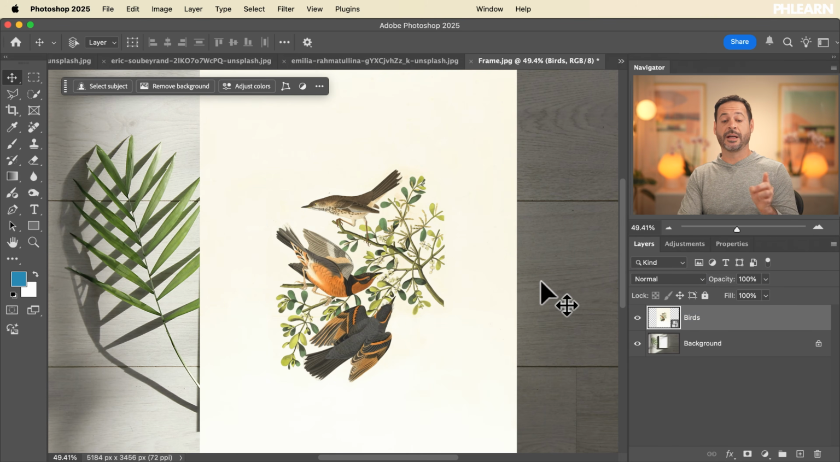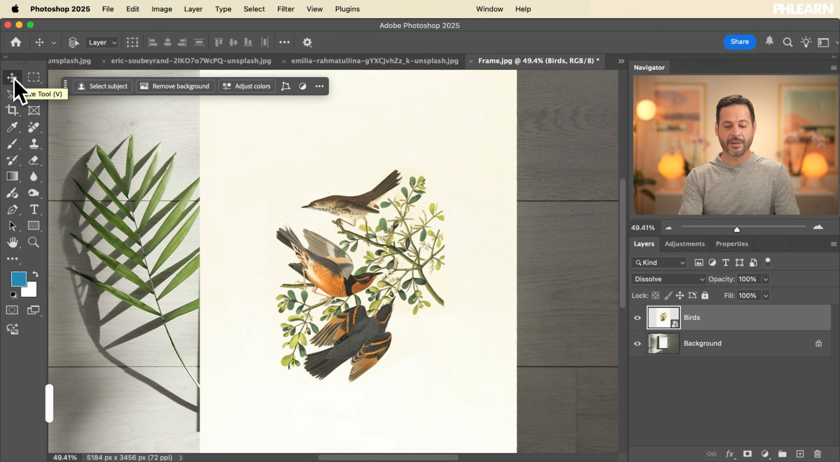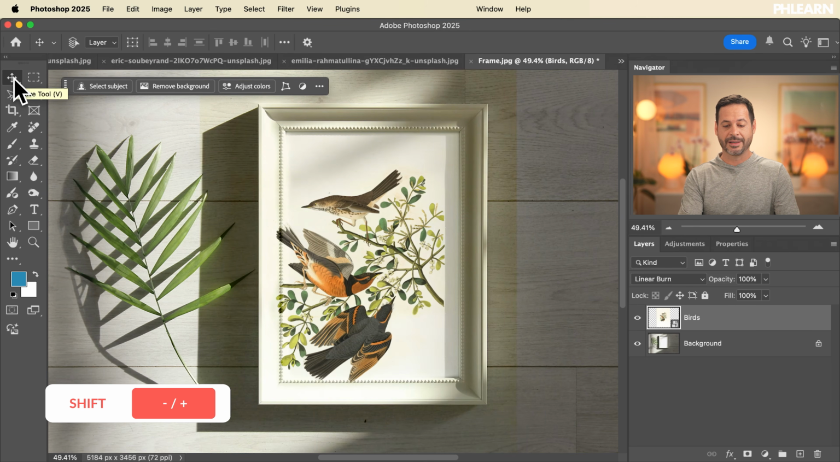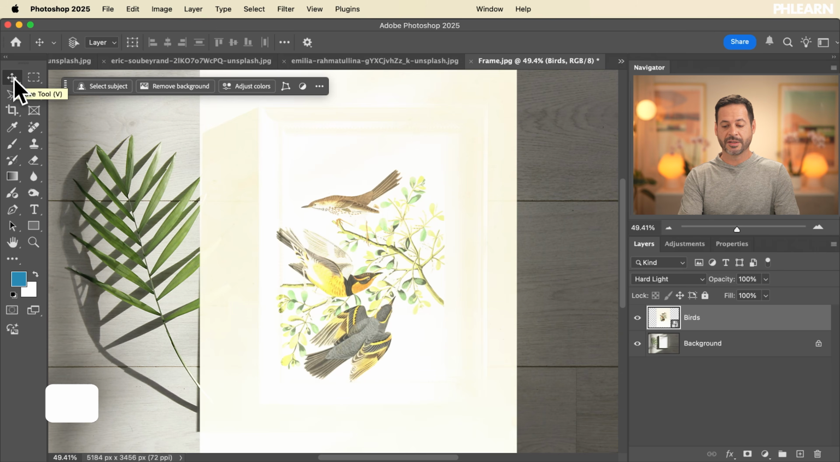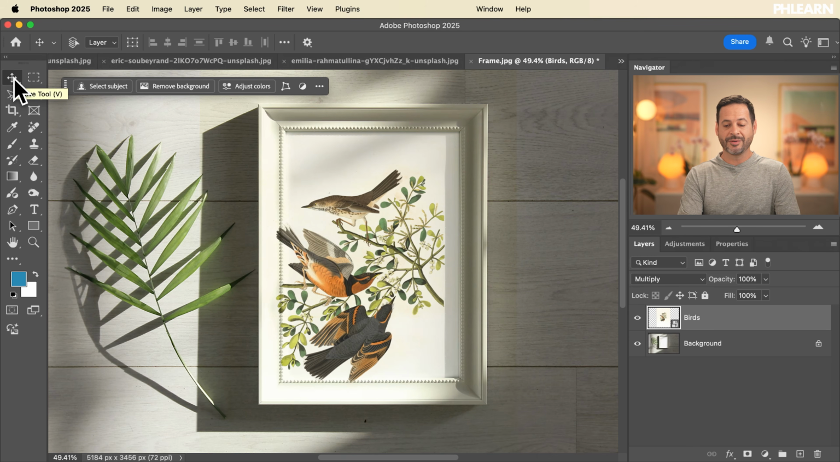But the keyboard shortcut that I love, first you go to your move tool. So hit V for your move tool. So make sure your move tool is selected, and then hold shift, and then you can use your plus and minus on your keyboard. So shift, plus, and minus, that's gonna cycle through all of these blending modes, and you can just kind of look at whatever works. Like, you know, in this case, multiply works really well. Don't even worry about it. You don't have to know the right blending mode. It literally is whatever works for your image.